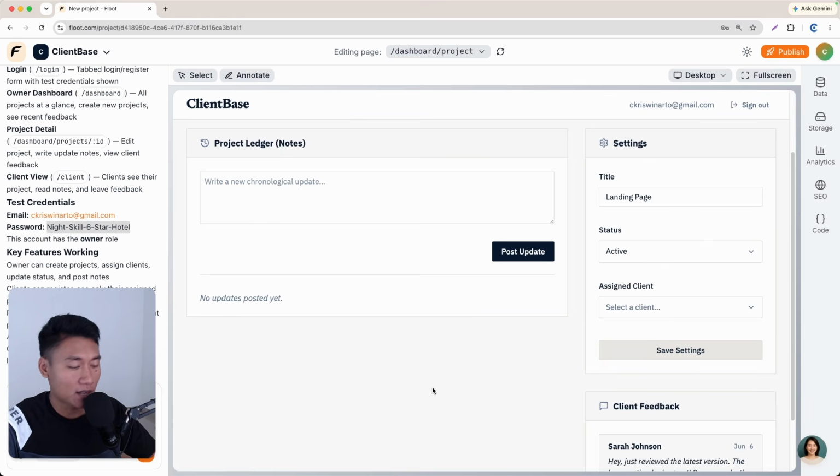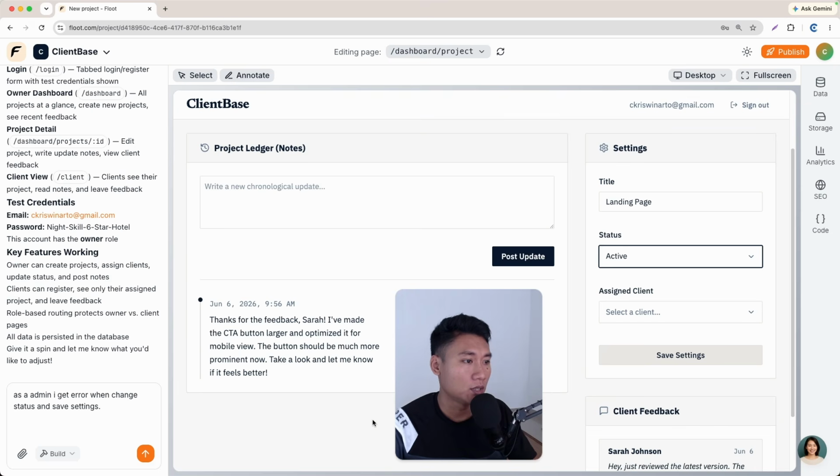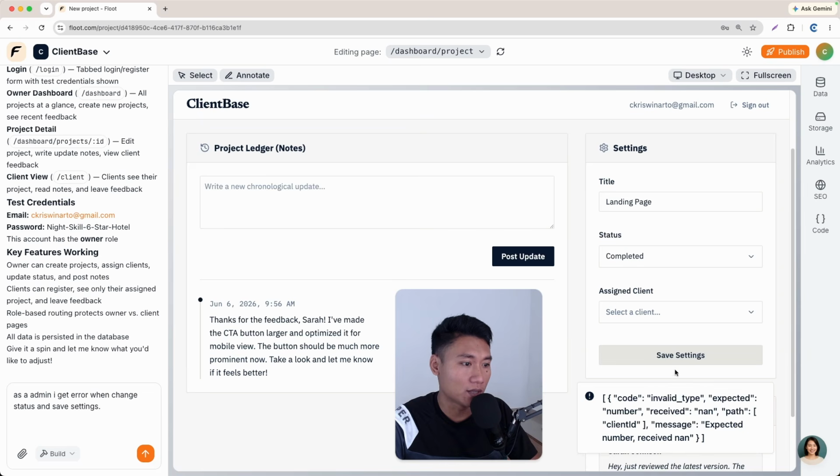All right, so as admin, I want to update the post. For example, I'm going to put this here. Thanks for the feedback, etc. I'm going to click post update. So the status, I'm going to change that to completed, for example. So let me change that. Then I'm going to save the settings, and as you can see, we get this error, right?